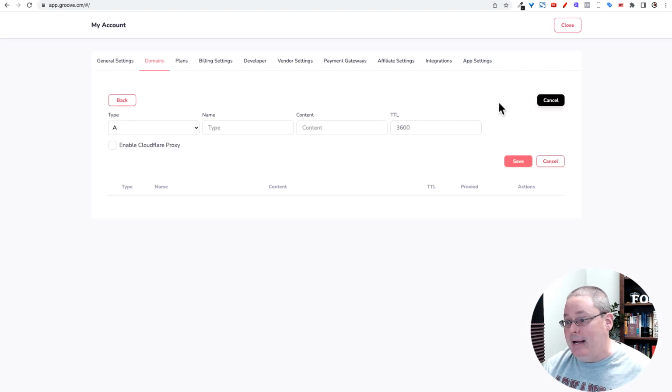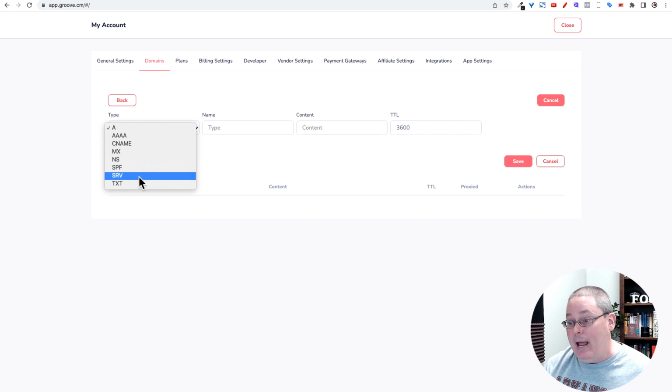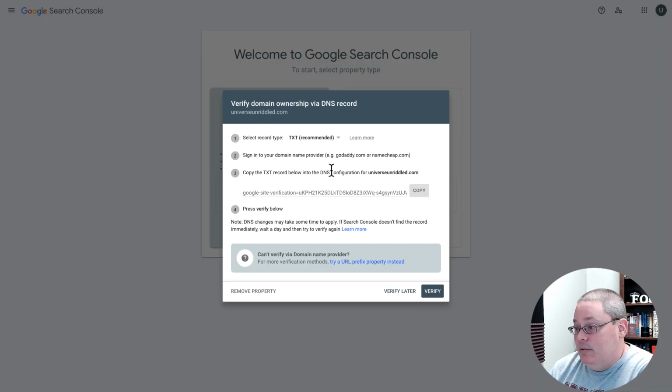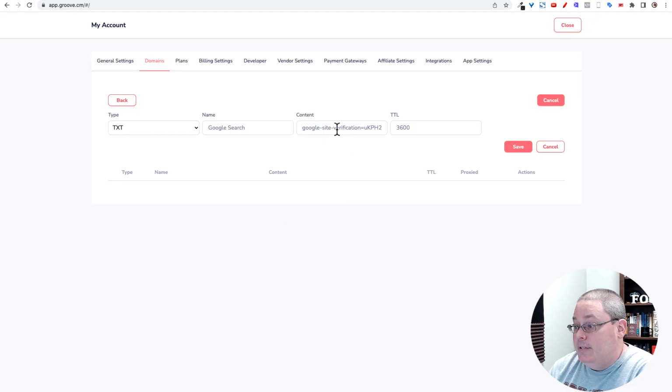So we want to add a record. And to do that, we want to add a TXT record. And in that TXT record, we want to call this Google Search. I don't think they told us what to call it, so we'll call it Google Search. And then the content was that tag that we pasted, again, from this TXT record right here, this Google site verification. We went ahead and we pasted that all in. You see I pasted that under the content. I'll go ahead and save that.